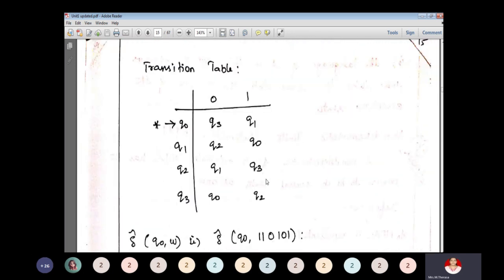In the corresponding transition table, there are 4 states Q0, Q1, Q2, Q3, and Q0 is the initial state as well as the final state. In the transition diagram, you can use a double circle to differentiate the final state from other states. But in a table, you have to use a star to indicate the final state and an arrow mark for the starting state. So δ(Q0, 0) is Q3, δ(Q0, 1) is Q1, δ(Q1, 0) is Q2, δ(Q1, 1) is Q0, δ(Q2, 0) is Q1, δ(Q2, 1) is Q3, δ(Q3, 0) is Q0, δ(Q3, 1) is Q2.